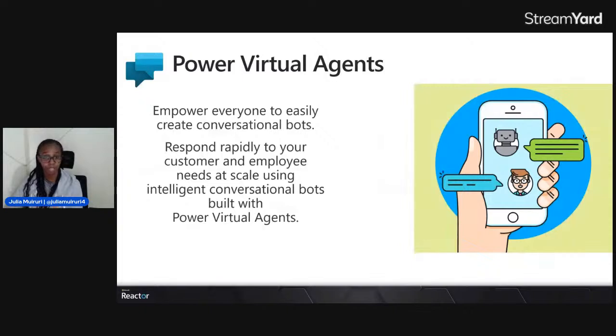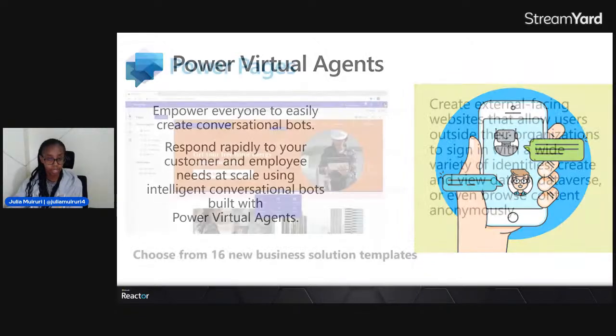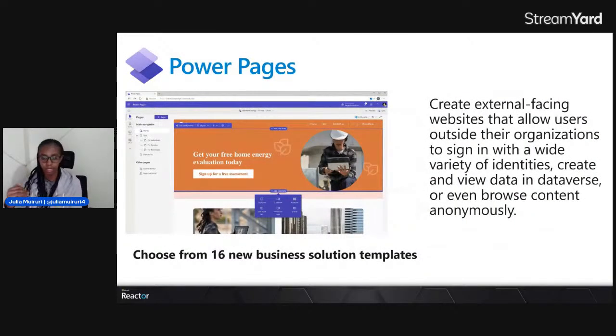So think of a website where you don't really need to sit behind your computer to answer the often asked questions every time someone asks a question, but you can easily create a bot that will in real time have these conversations with your users even without your intervention. So that's a really, really cool component of Power Virtual Agents. And then finally, we have the Power Pages. So Power Pages is like the most recent component that was introduced within the Power Platform suite.